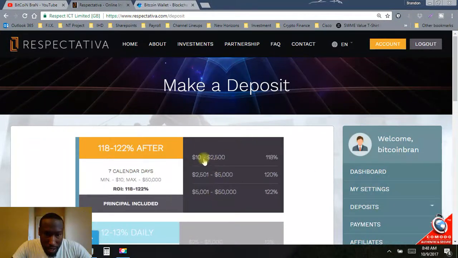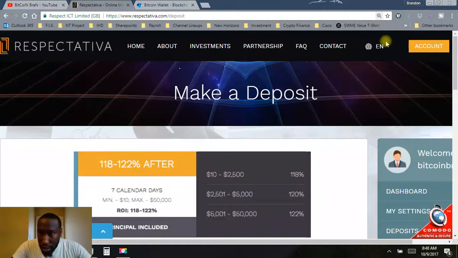So here is the Jupiter plan, which is a 7 calendar day plan. It gains between 118% to 122%. The minimum amount that you can deposit is $10. Anywhere between $10 and $2,500, you get 118% for the week. $2,501 to $5,000, you get 120%. $5,001 to $50,000 is 122%. All right, so that's the Jupiter plan.